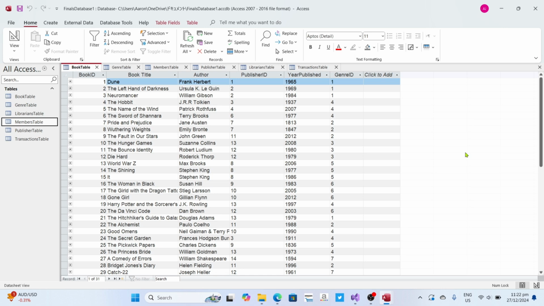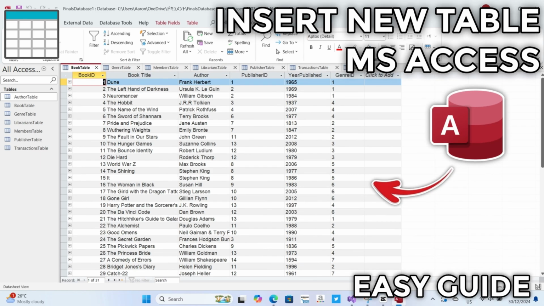So in this video, I am going to show you how you can add or insert a new table in your MS Access database. So if you are interested, then keep on watching.